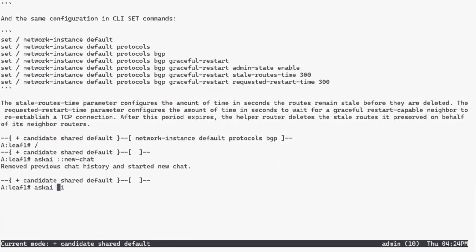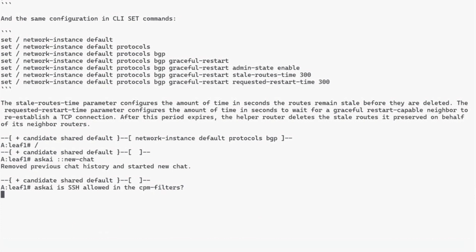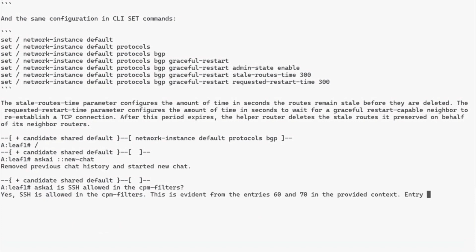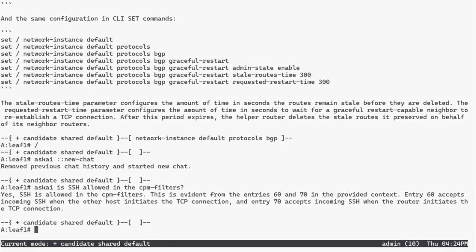I'm going to ask it, is SSH allowed in the CPM filters? CPM filters for us are like our management filters. It's now going to parse the configuration and figure out whether SSH is allowed on this device. I know it is because I'm SSH'd into the device, but here it's telling me that yes, SSH is allowed, and it's entries 60 and 70, to give me additional context.